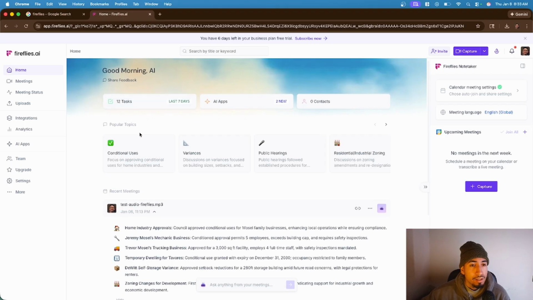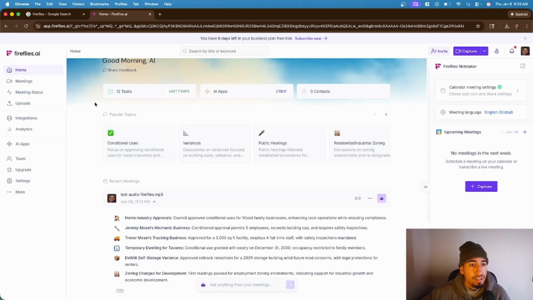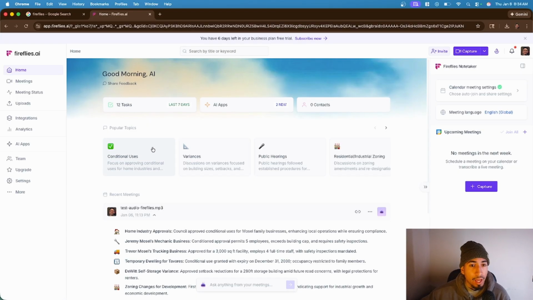Okay, and so the interface is pretty standard here. You can see that it has home, meetings, uploads, and then it has a bunch of other features that you don't always see in other apps. So this homepage, I haven't dug around in it too much because I was really just interested to see what the capabilities of the quote unquote AI are.